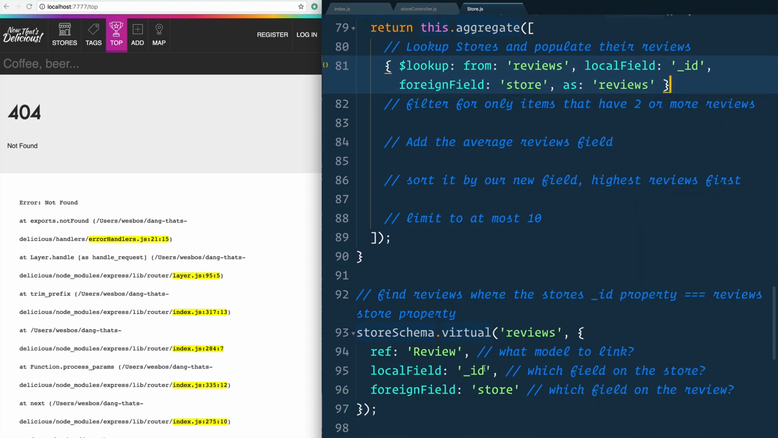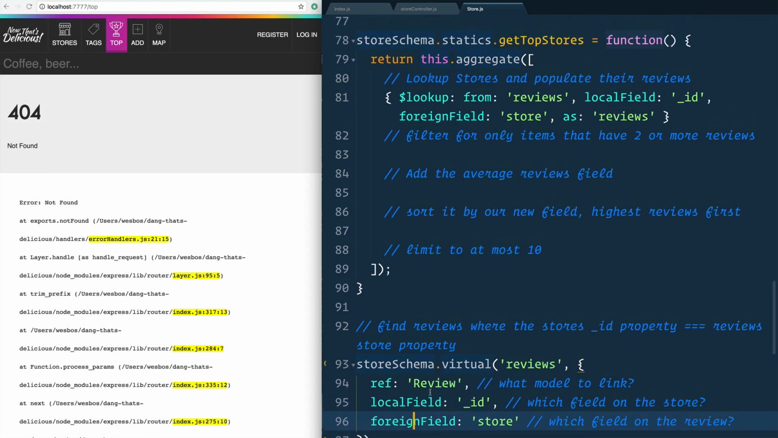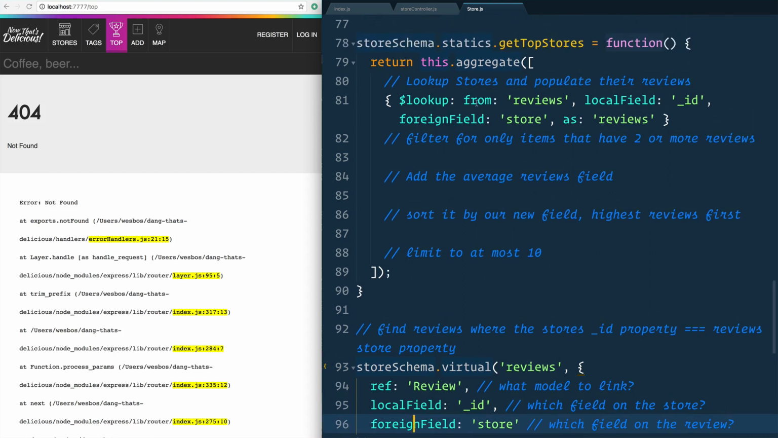So that's pretty much the same thing here. We made a field called reviews where we have a foreign field and a local field. The only difference here is that our from is reviews, and down here we did ref equals capital R reviews.